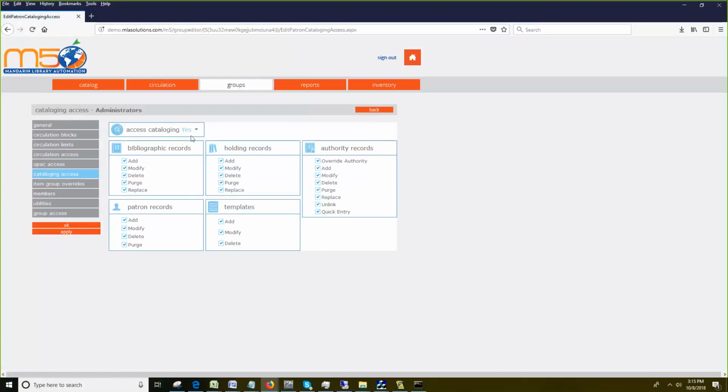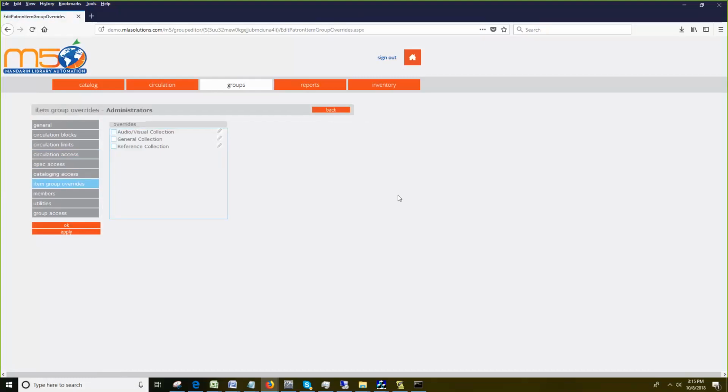If you want them to have access to be able to do cataloging, you can turn on what features you want them to do. And then you've got the item group overrides. Let me explain to you what this is. It's very important. Item group overrides is used if you want people that belong to a certain group to have a different loan period than everybody else.